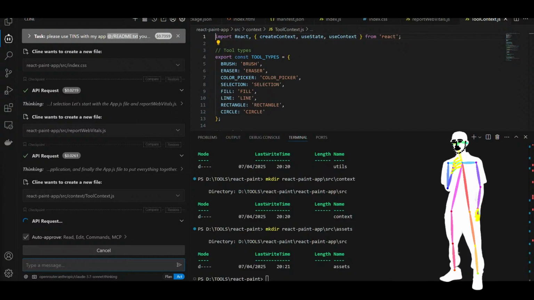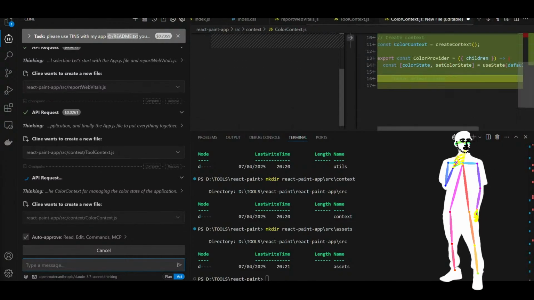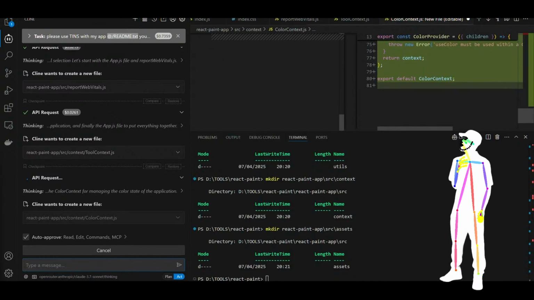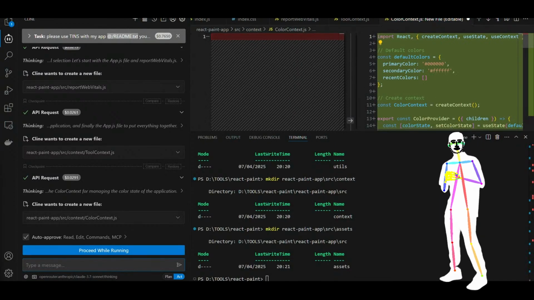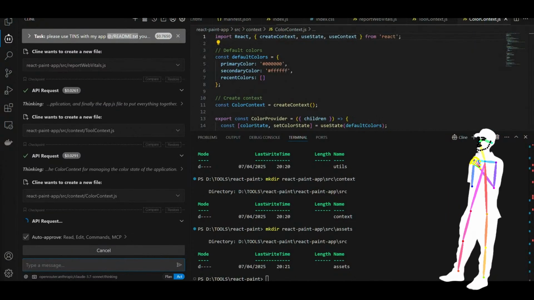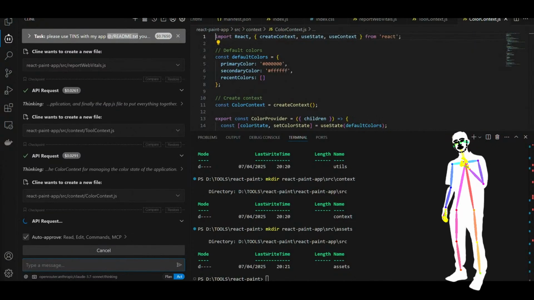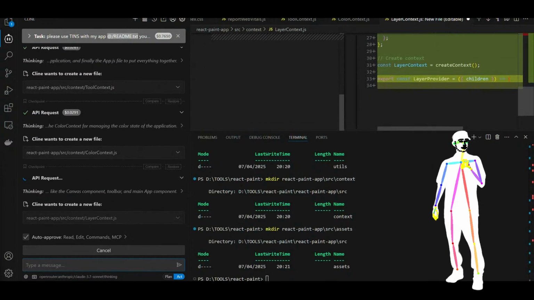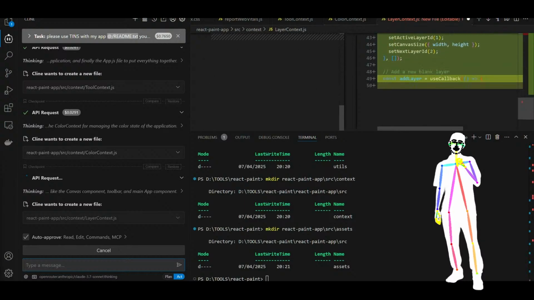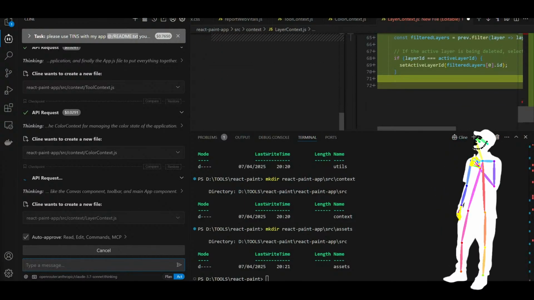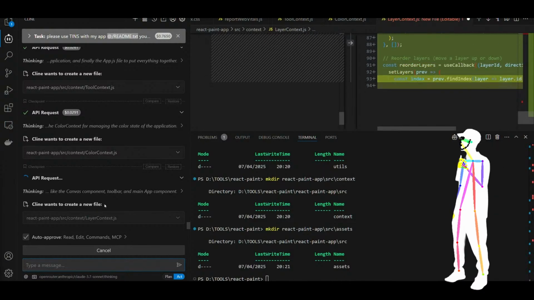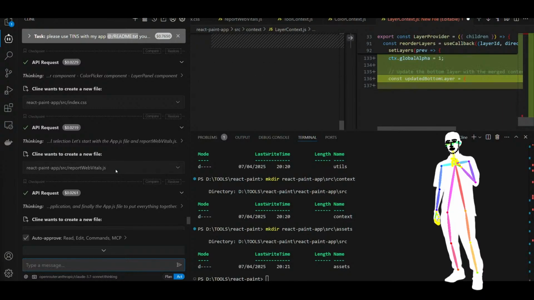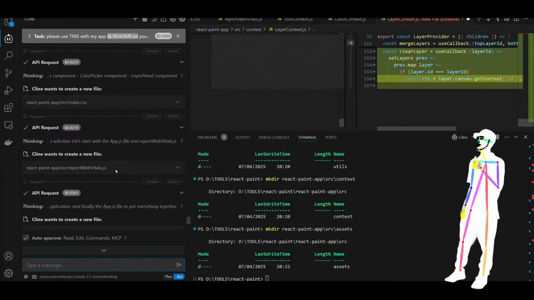Look, it's starting to do brush, eraser, color picker, selection, fill, line. It is actually going to do it. It just couldn't do it in one go because I gave him crap. If I'd given him a good README to start off with, it would have had more information, like what node version it's supposed to be running on, for example. Any extra bits and pieces. But look at this. Tool context, color context, layer context. It's slowly building it. It is doing it. Even if it wasn't very good, I'm confident this works.